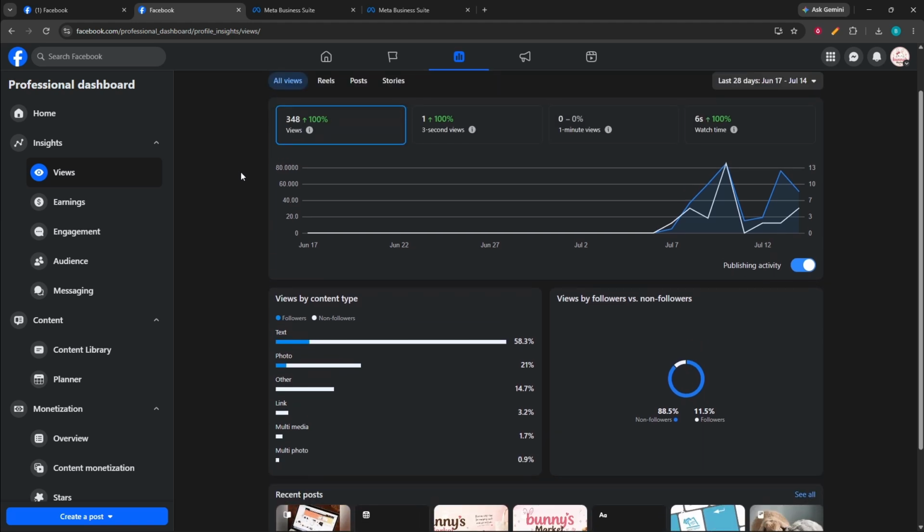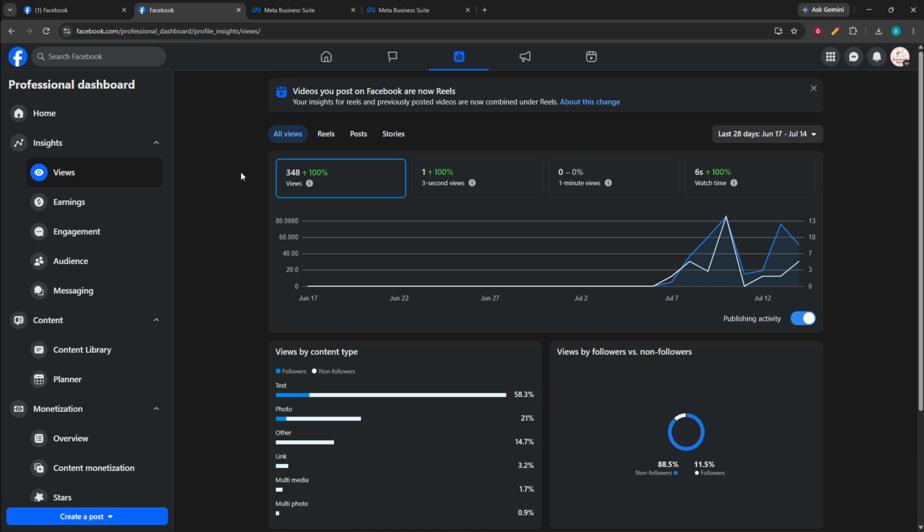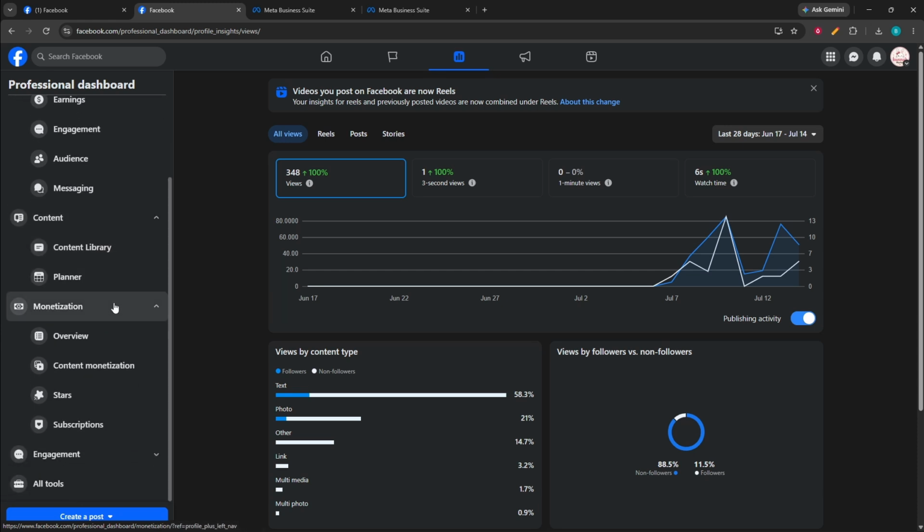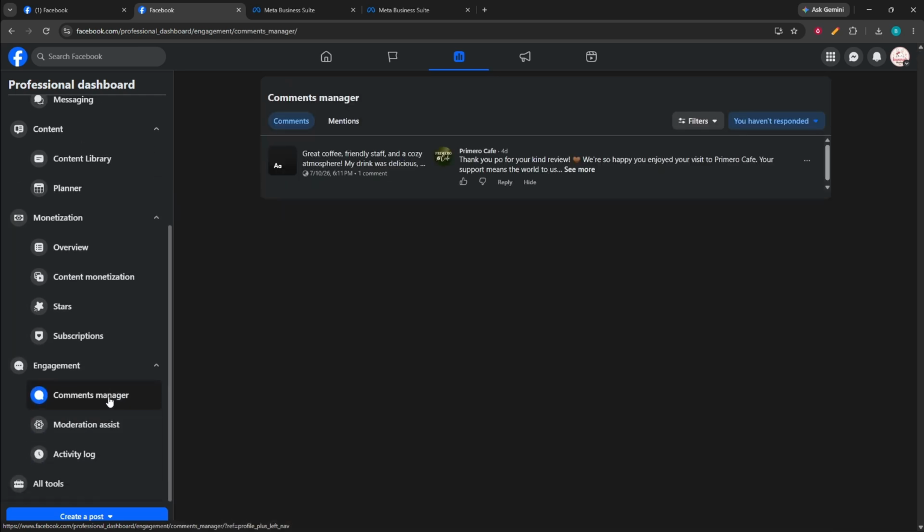From there, use the navigation menu inside the dashboard to explore the available sections. Depending on your page and eligibility, you may see tools such as Insights, where you can review audience and performance data, Content, where you can manage your posts and media, Monetization, if your page qualifies for earning features, and Achievements, along with other professional tools that Meta makes available for your page.